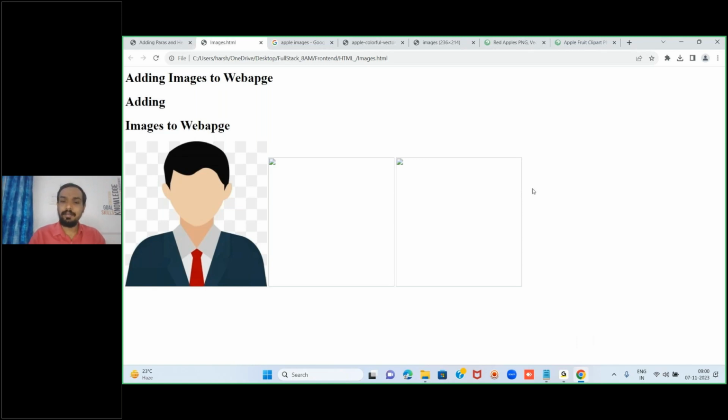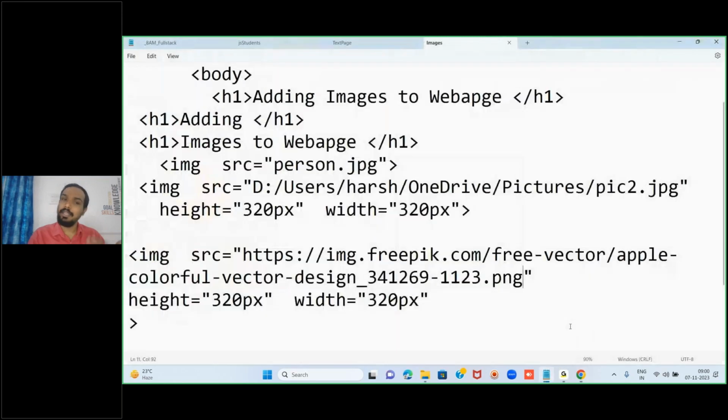So for that reason, we have one special attribute in images. That attribute name is ALT. What is the attribute name? ALT. ALT means alternate name. Just I am giving some name. You can write anything there. I have written person pic. But you should not write alternate. You have to write ALT only. It's an alternate name, but you have to write ALT.